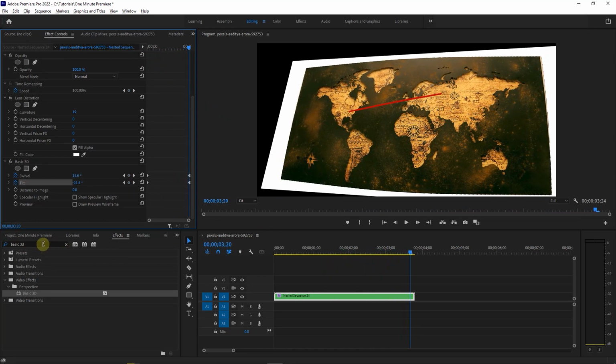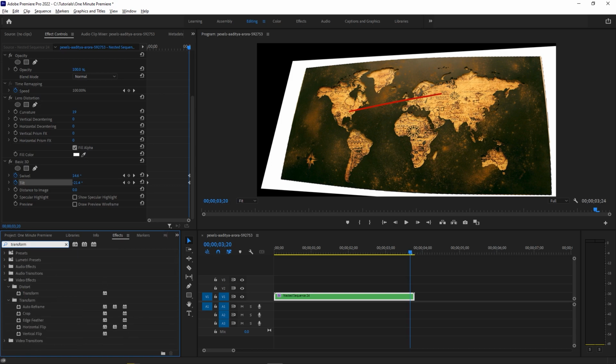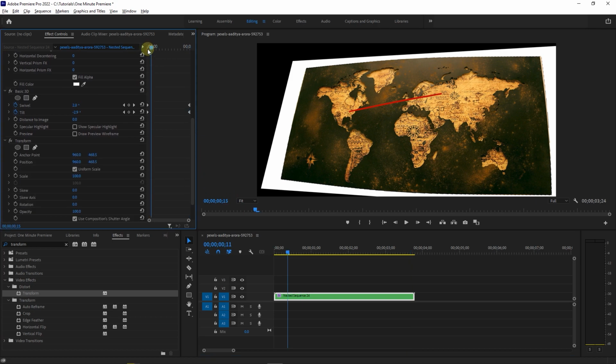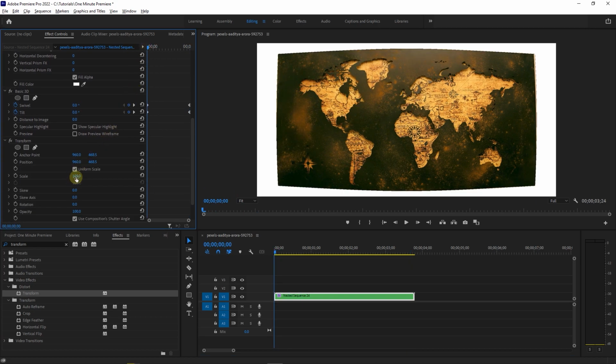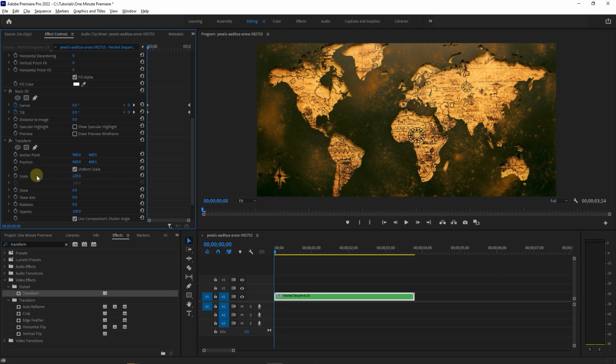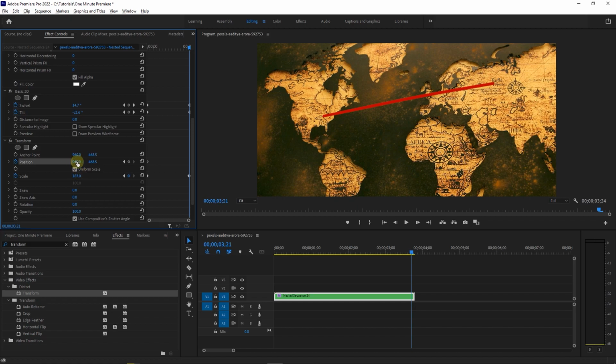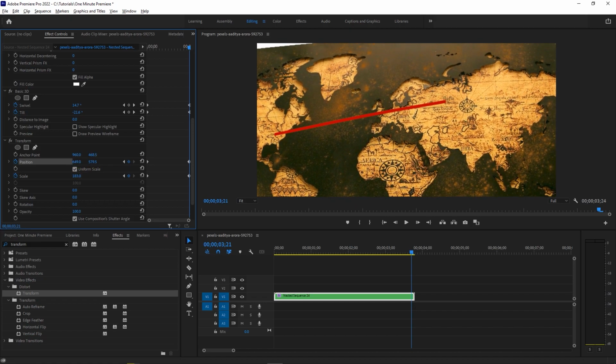Now to remove the edges around the image, search for Transform effect in your Effects panel and drag it into your nest. Move the playhead at the start and increase scale until you can't see any black borders and click on Stopwatch next to Scale and Position to create starting keyframes. Move the playhead to the end and increase the scale and adjust the position values to your liking to create the second keyframes.